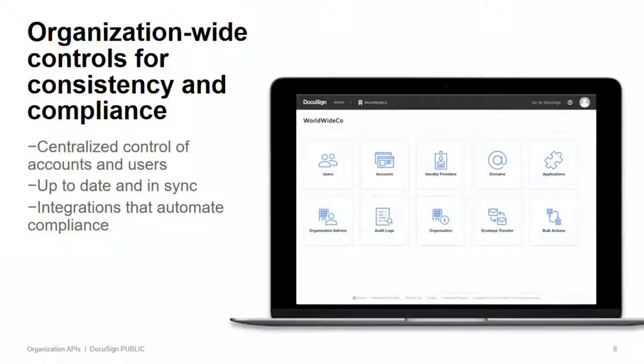This is the UI, so when you first log into the DocuSign administration experience, if you have organizations, you'll be greeted with this screen instead of the standard. It was billing usage, now it's the new admin homepage. But this is a centralized area where you can look at your accounts, all of the users within it, let you keep things up to date and in sync across the entire organization. And then actually what we're going to talk about today, the APIs, let you build some integrations that'll automate your compliance story for you and keep everything going.